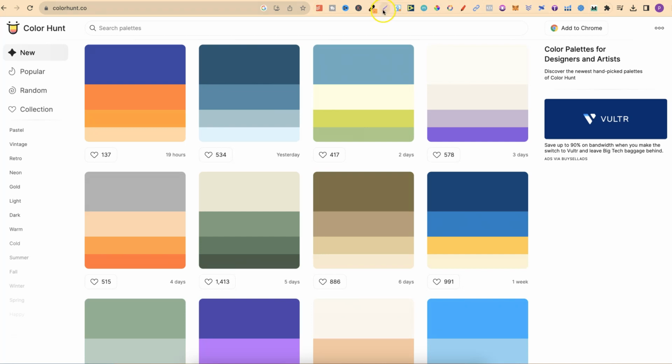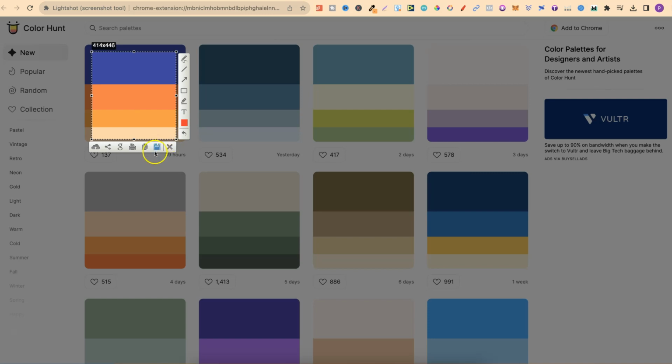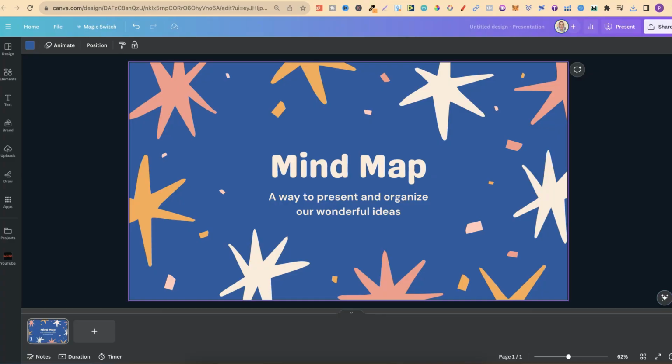Now what you want to do is take a screenshot of the colour palette that you like. So I'm going to screenshot or screen grab all of these colours just here. I'm then going to save that like so. And now what we're going to do is come back over to the project.